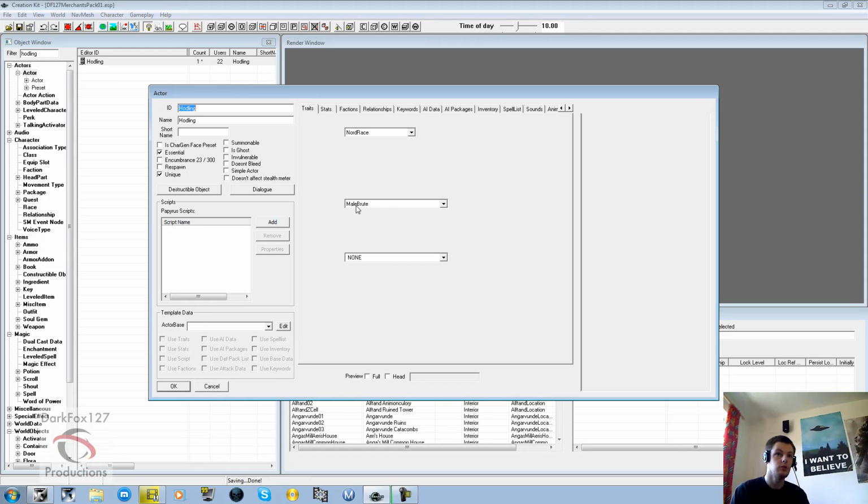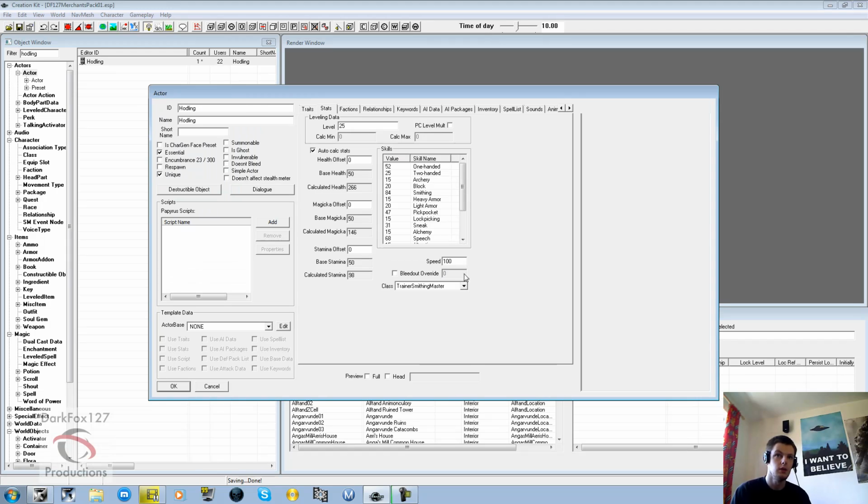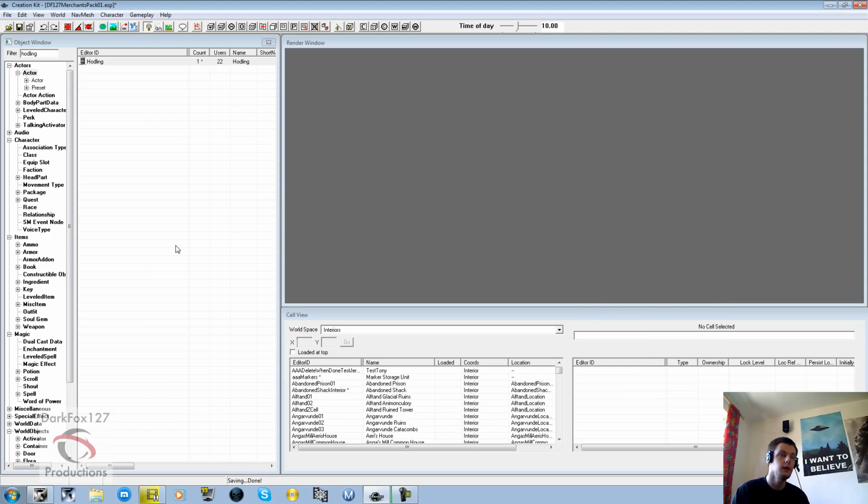Now, the other thing to set in here that you've got to be certain that you do, or it won't work properly, is go into your stats, and under class, they have to be a trainer, and then in the class that you want, because that is going to determine what they actually train you. Once you've done that, you want to go ahead and click OK.